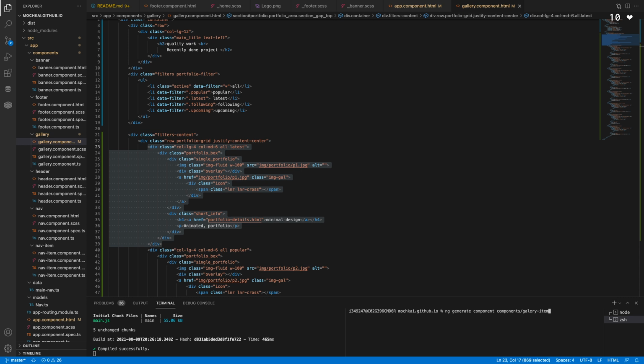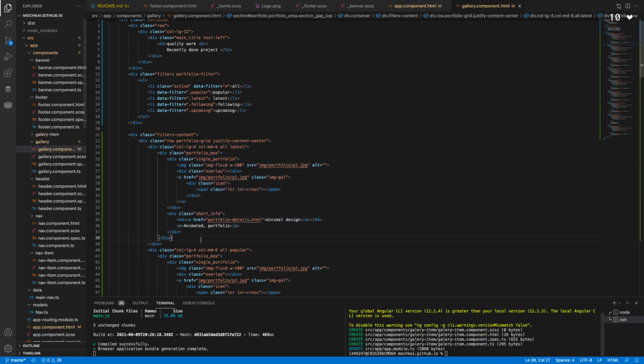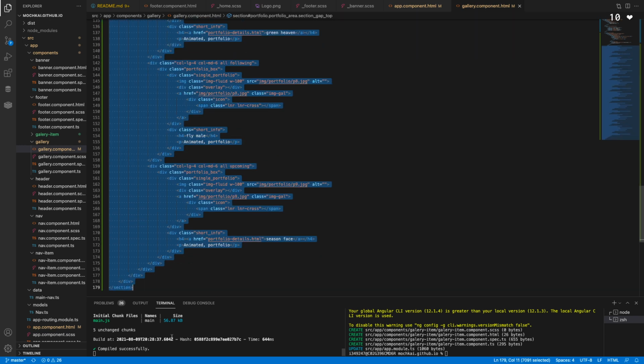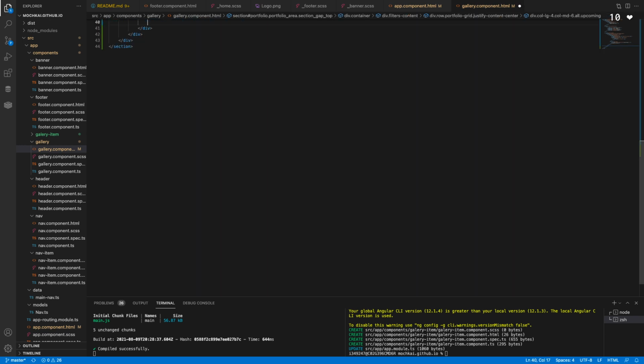Let me see if I don't have anything misspelled, and that should be fine. And it will generate the gallery item for us right now. I don't need the rest of the items, so we're going to be removing those right off the bat.